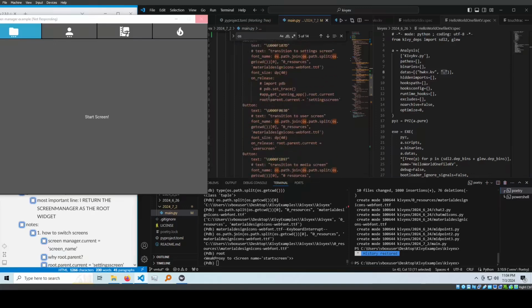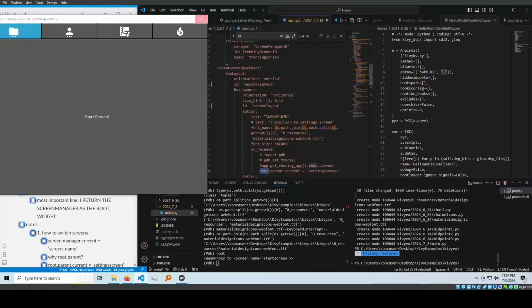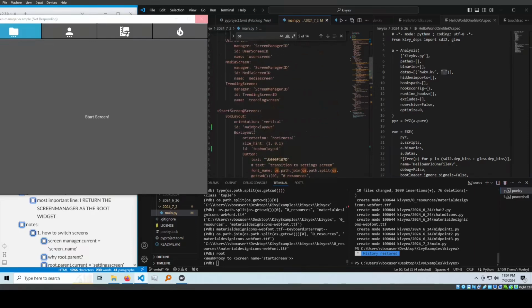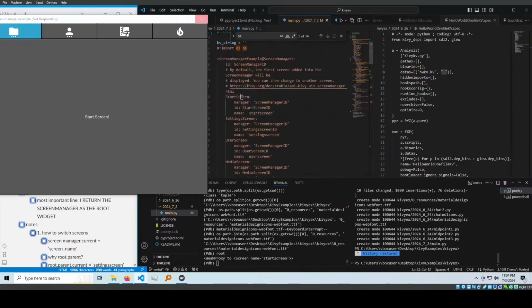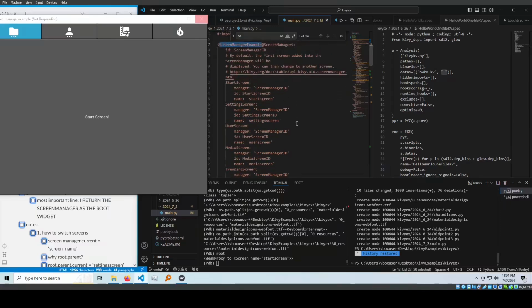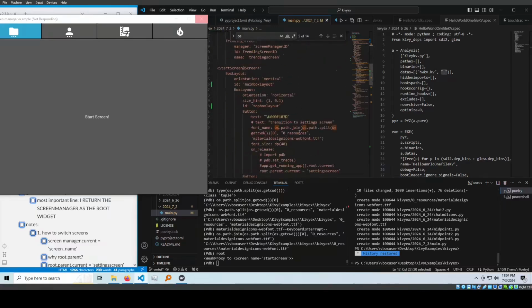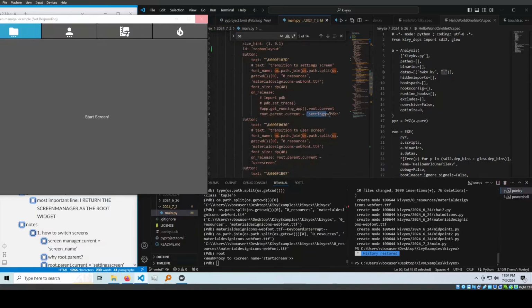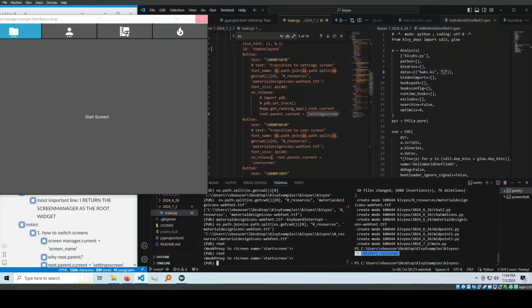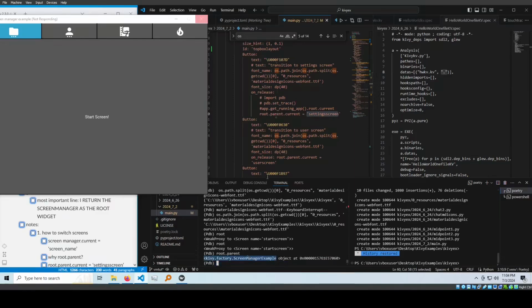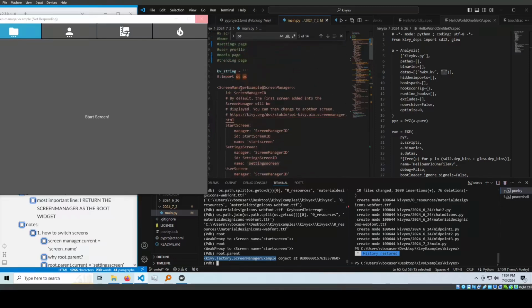Root of this button is start screen. Go to the parent of start screen, you'll go to ScreenManager. And then at ScreenManager, you tell the current screen to be the name of the screen. So go root, which is start screen, root.parent is going to be our ScreenManager example. Notice it's not saying ScreenManager, it's saying ScreenManager example because it is an instance of our class that we have defined here in the Kivy.